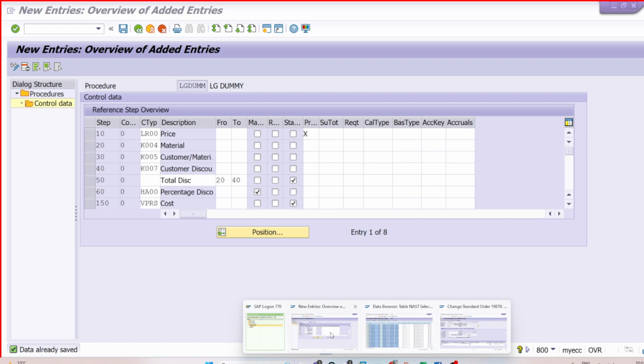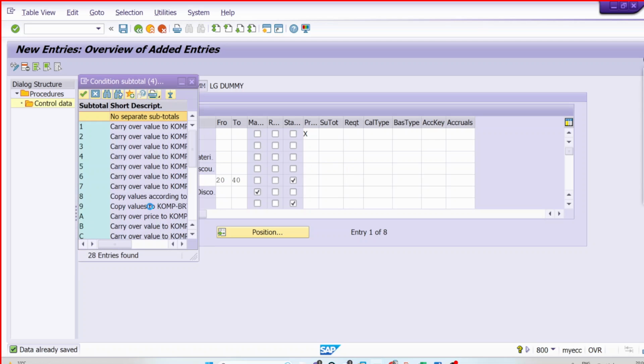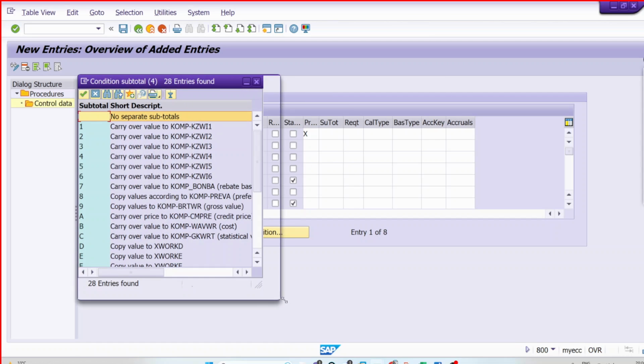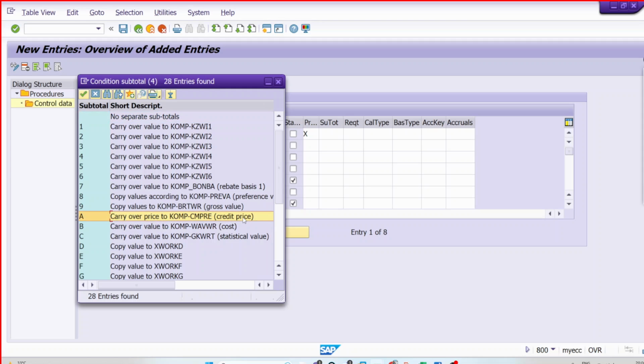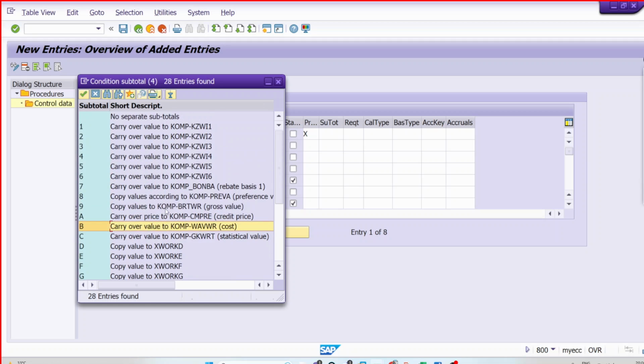We are going to see the uses of subtotal in detail again when we talk about credit management. But there are basically 3 or 4 subtotals which we are going to use very frequently. Subtotal A is used for credit management. B is used for cost. And 7 is another subtotal, which is used for rebate.